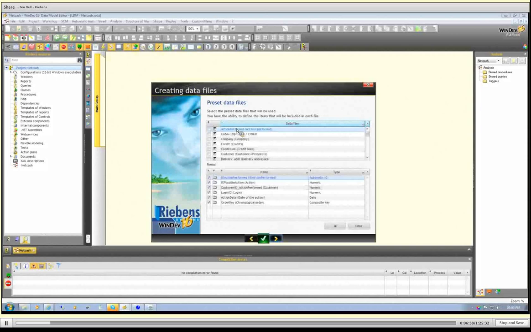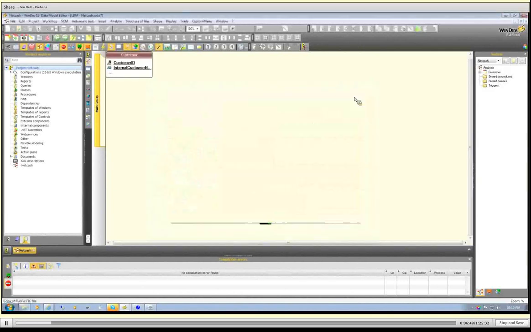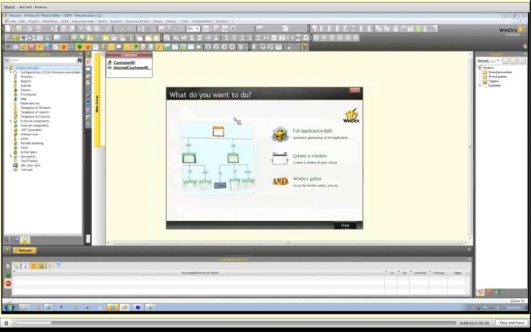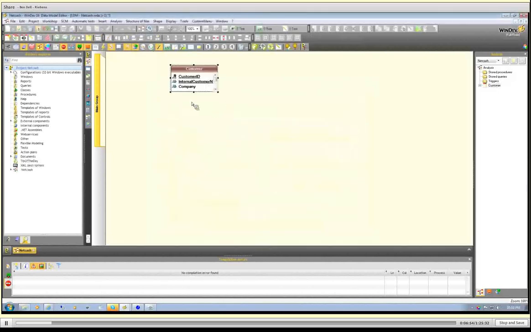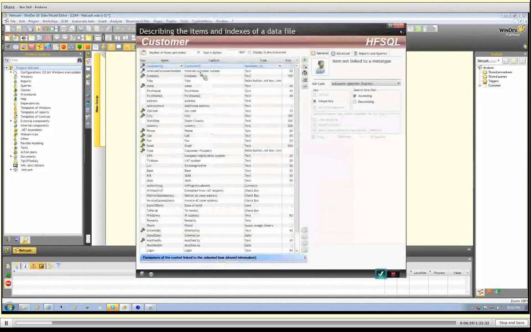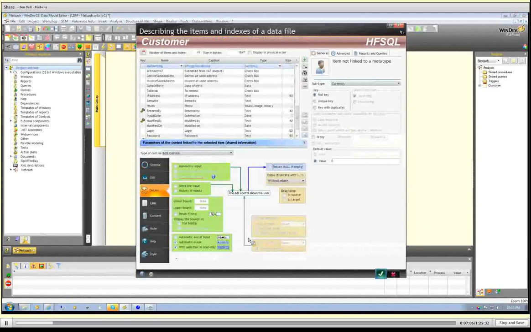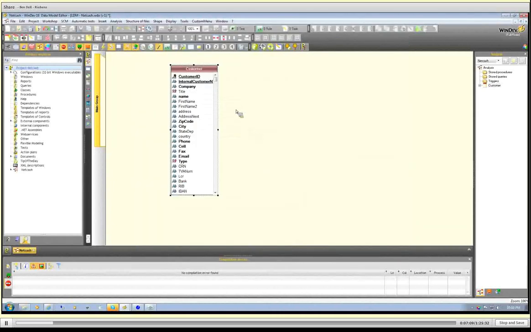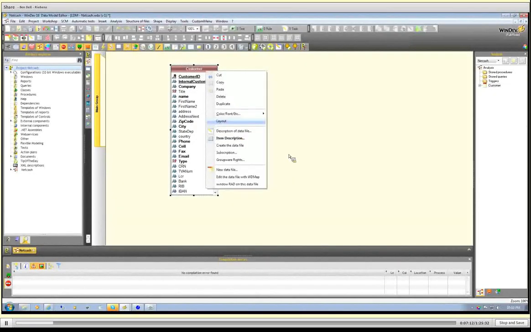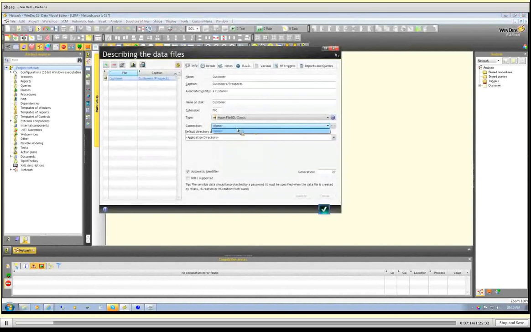So I'm going to pre-select one of the standard files which they've given us, and I'm just going to use the customer one. And I'm not going to do much to it, I'm just going to set it up. Okay, now what you will see here is there's the definition of the table, and if I go into it, I can set up every field, and I can set up the properties, the GUI interaction, what it looks like, a lot of things.